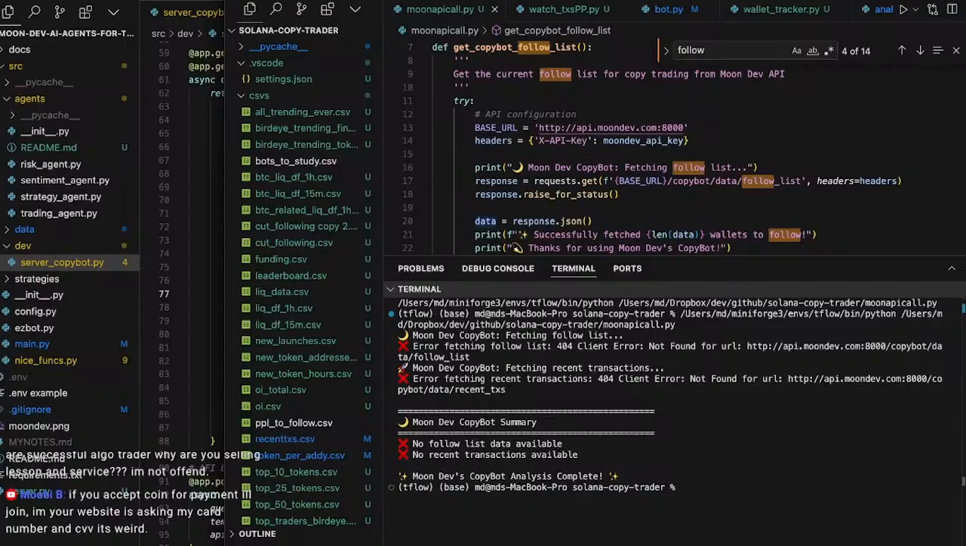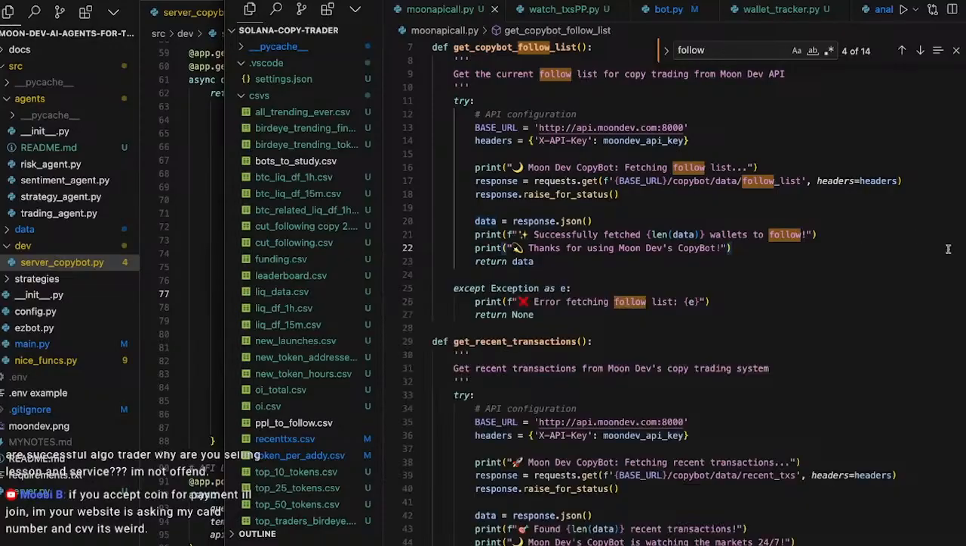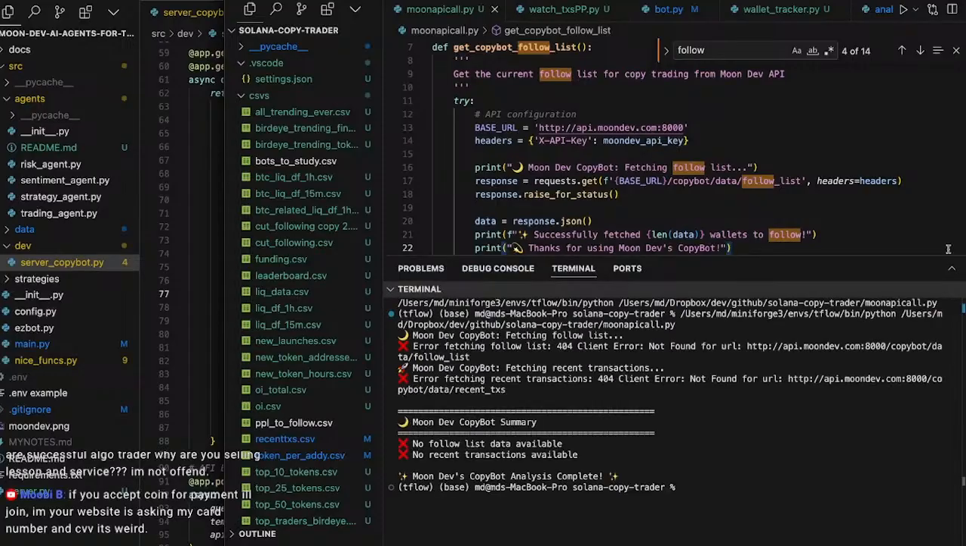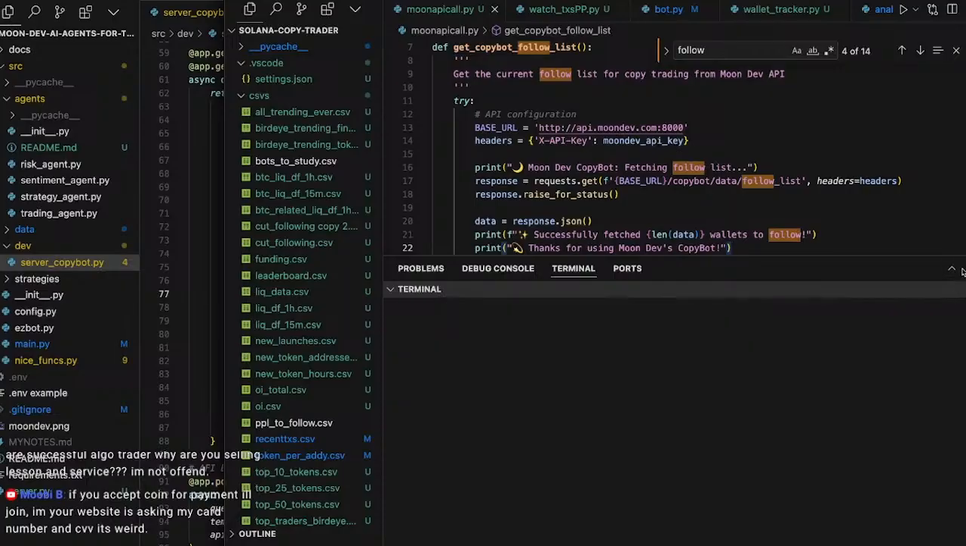So it says copy bot. So copy path here. Follow list here. So transactions. Oh, I just spelled it wrong. You're so silly. All right, let's go ahead and run it back. Let's keep running it back.